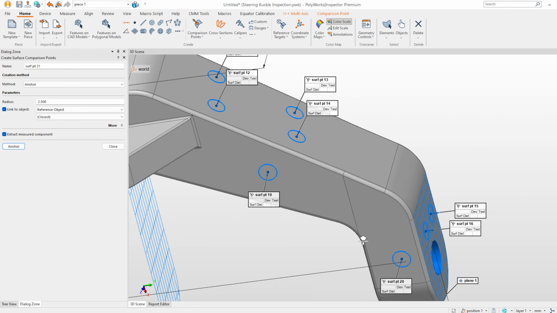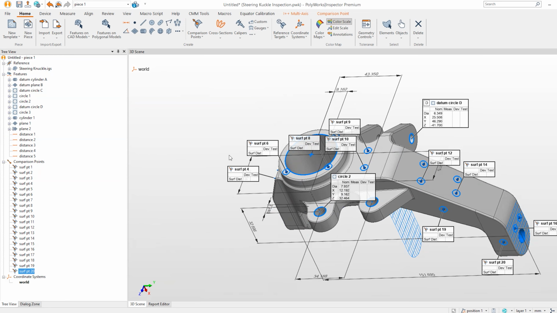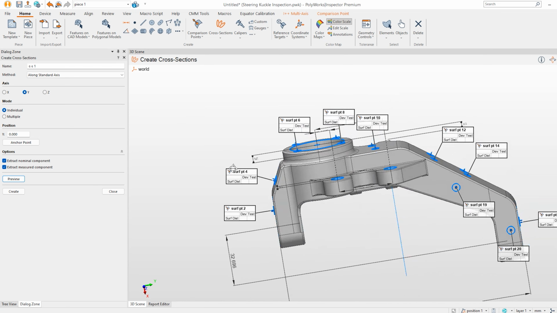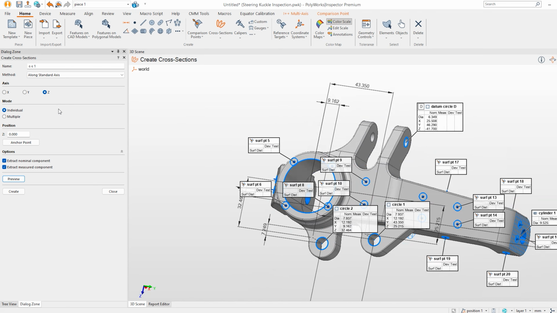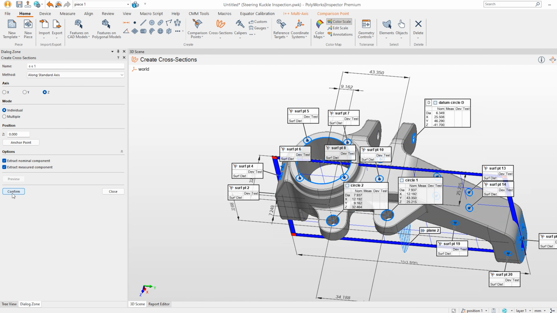Nice spread of points there. Maybe even create some cross sections. So I'll create a cross section, maybe just one down the center of the part, which means when I view it, I'll view it in the Z orientation. So let's tick the Z axis at 0, preview that. You can see that straight down the middle. If that wasn't down the middle, then obviously I can always anchor point and pick roughly where I want that cross section to be. So I'm happy with that one cross section there.